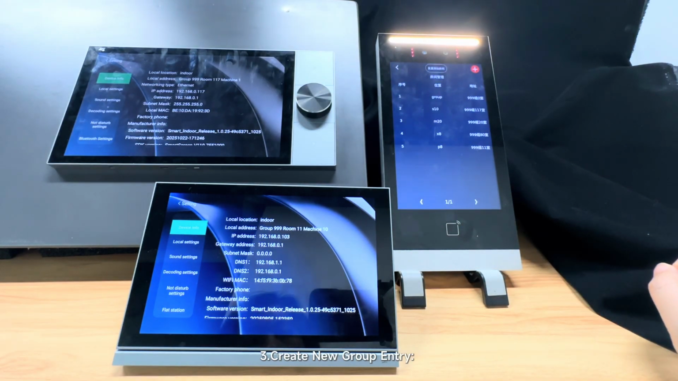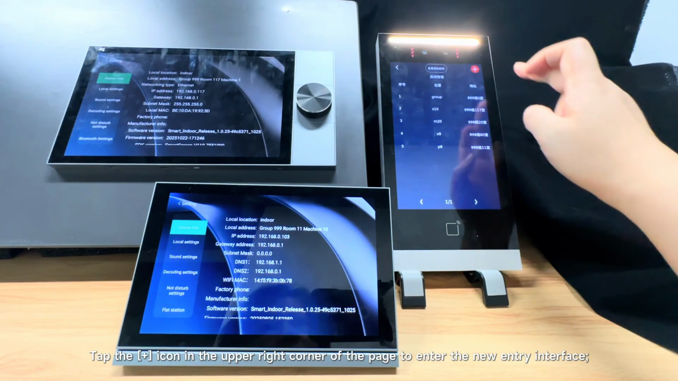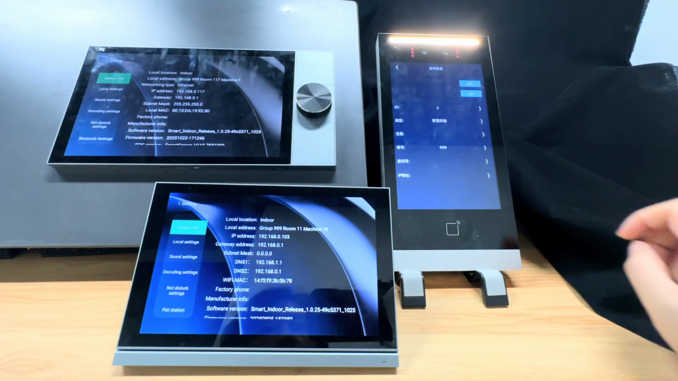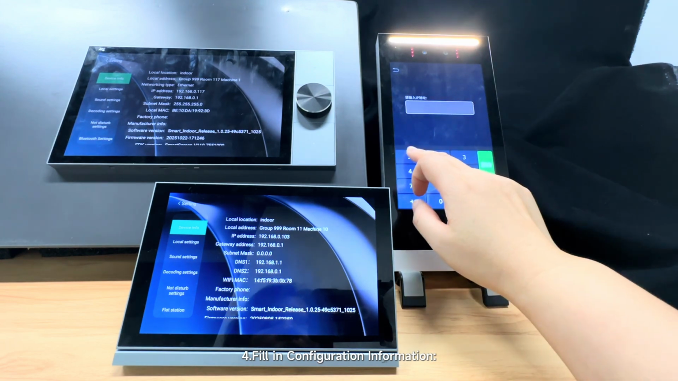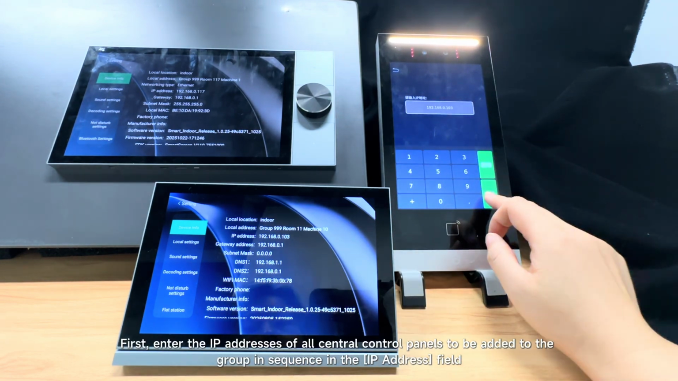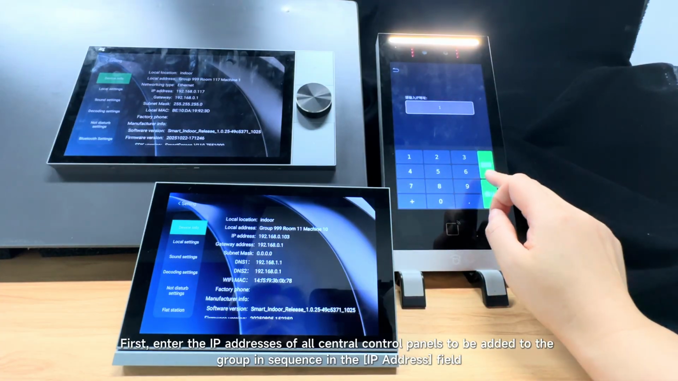3. Create new group entry. Tap the plus icon in the upper right corner of the page to enter the new entry interface. 4. Fill in configuration information. First, enter the IP addresses of all central control panels to be added to the group in sequence in the IP address field.